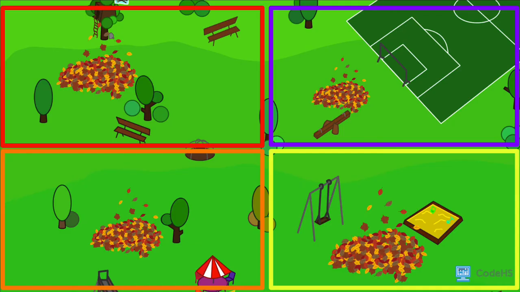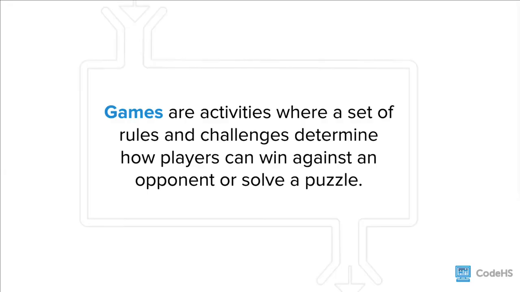with your friends. This is a great place to define what makes a game a game. Games are activities where a set of rules and challenges determine how players can win against an opponent or solve a puzzle. They usually involve a player's skill, knowledge, or even just plain luck to win. Let's take a quick look at some different types of games you may have played.